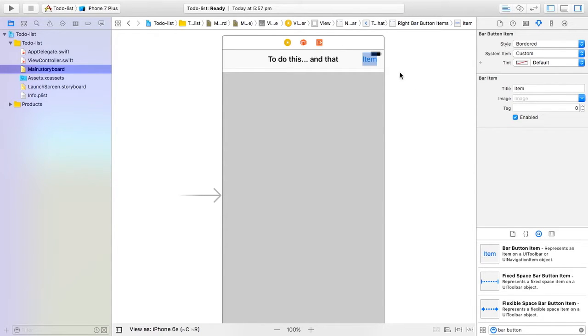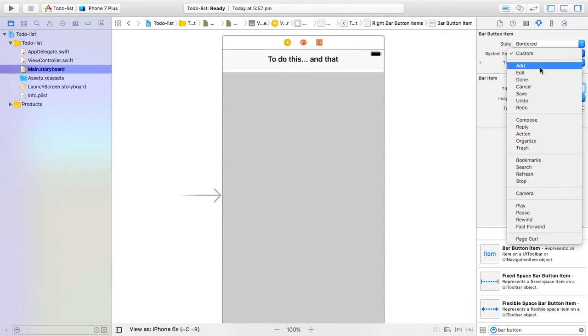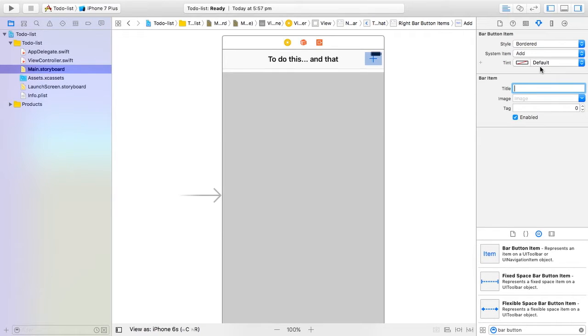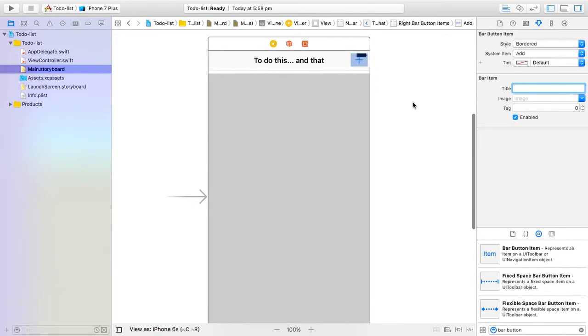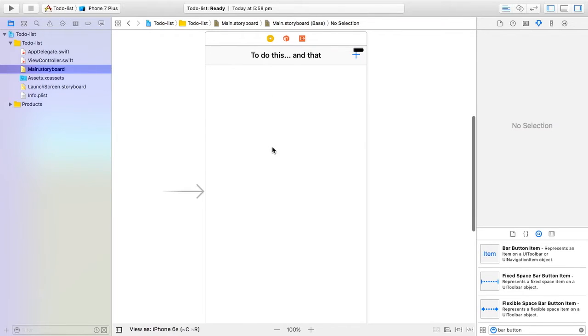But yeah, this is basically what it is. It's just a button and you can just link it up. Okay, so we'll make an add button, an add button to add a to-do thing.